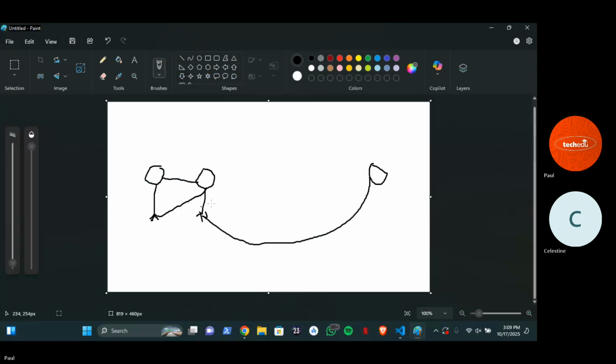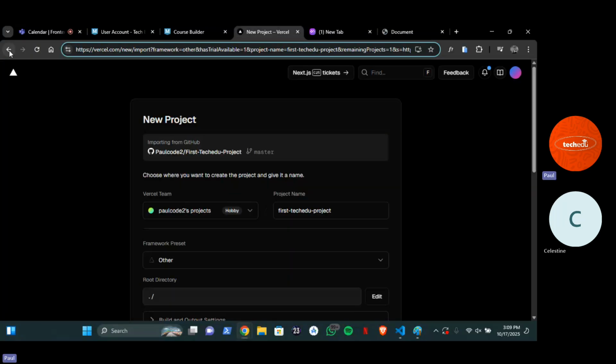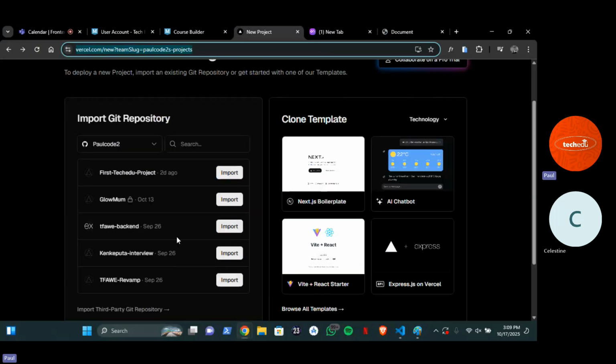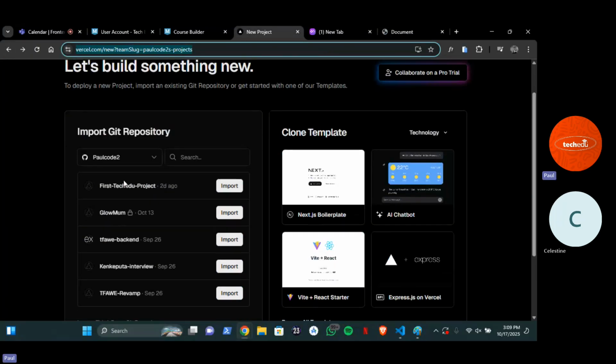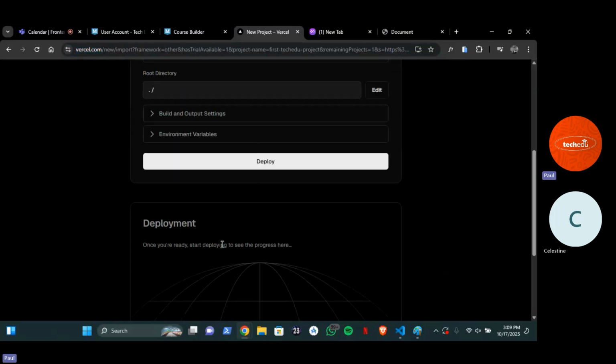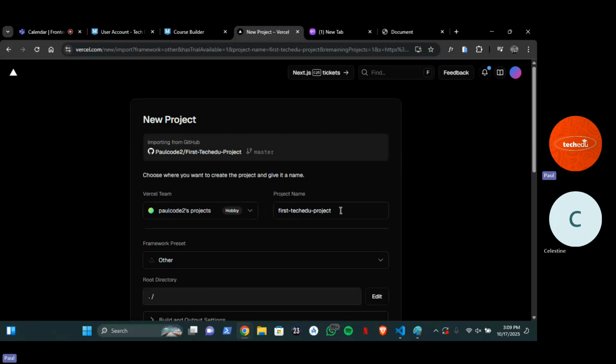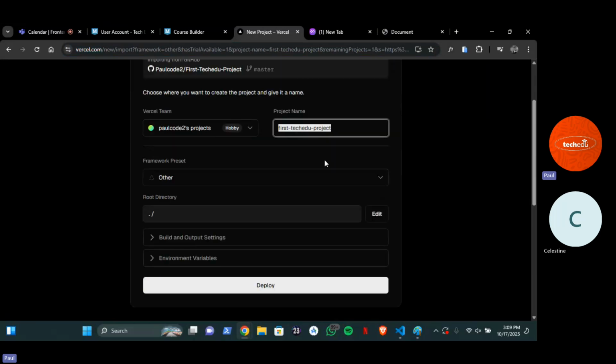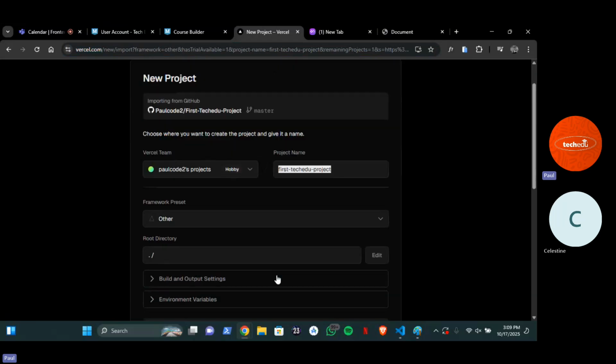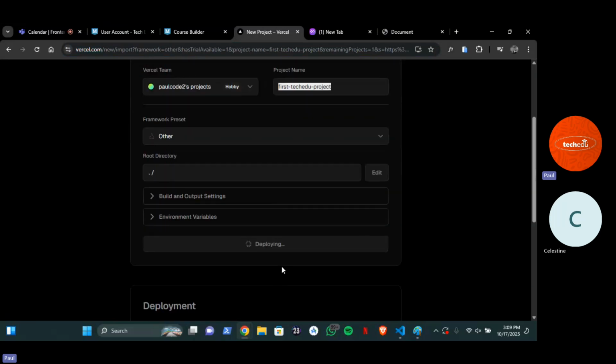Now, if you come back to Vercel.com, you have this. So let's say you have your first Tech Edu project. If I import this right now, you can give your project any name. So first Tech Edu project. Let's just leave it. Now, can you see deploy? If you click on deploy, what happens? Your project automatically gets deployed.